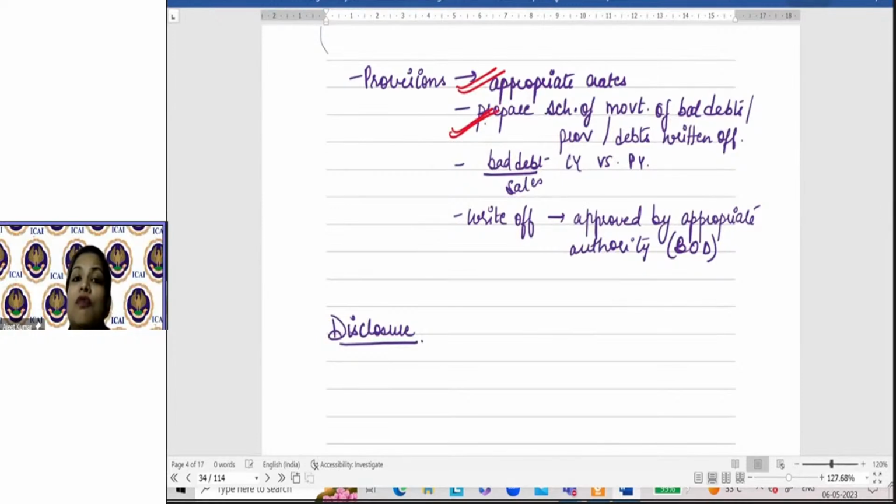He'll prepare a schedule of movement of bad debts, provision, or debt written off and compare it with the previous year. The ratio of bad debt to sale, he'll compare it with the previous year. In case of any unreasonableness, he'll compare it and discuss it with the management.